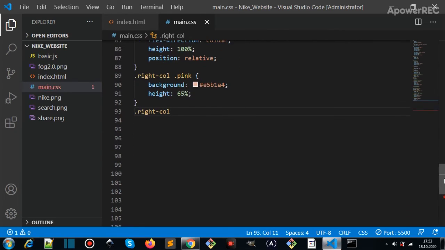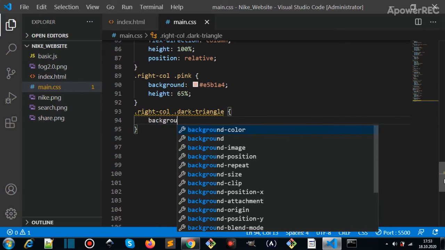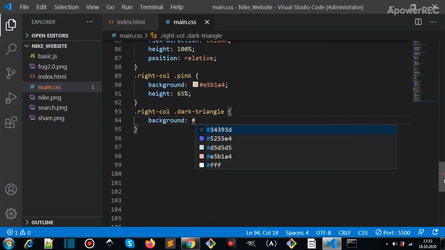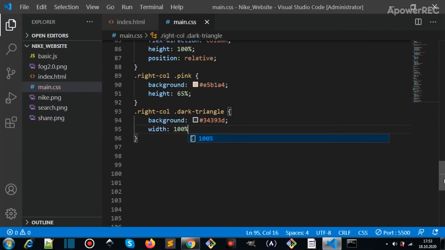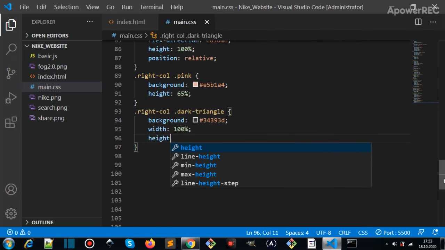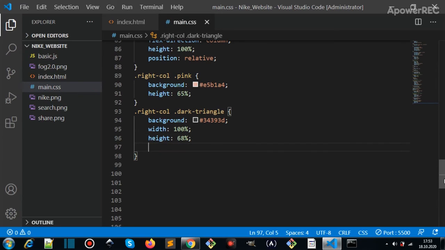So the last thing we should do is the dark triangle. So .right-column .dark-triangle. Let's set its background to dark background with hex color 34393D. Width to 100% of its container and height to 68%. Because I'm going to use polygons, using height of 68% is okay.